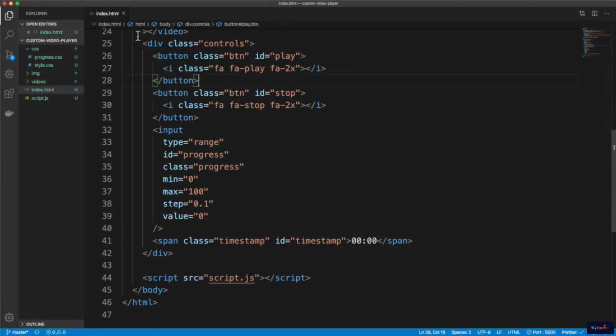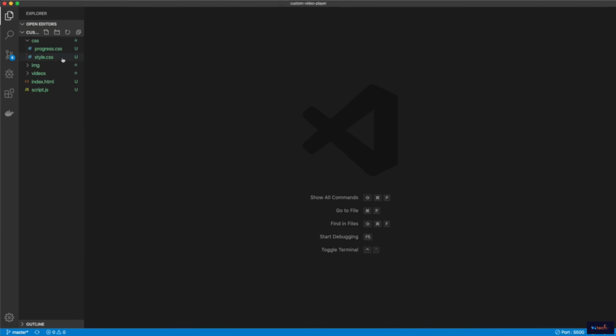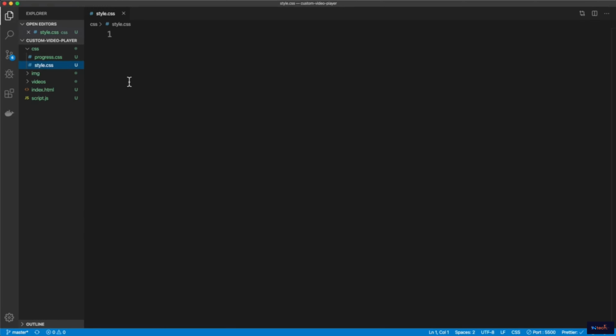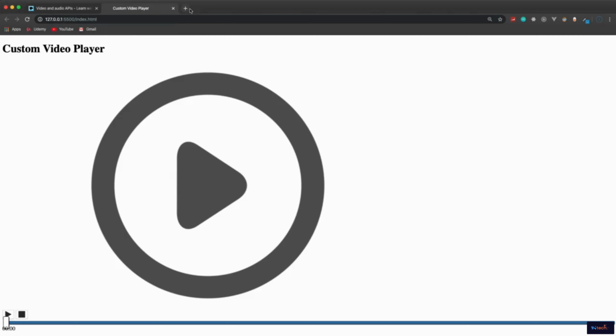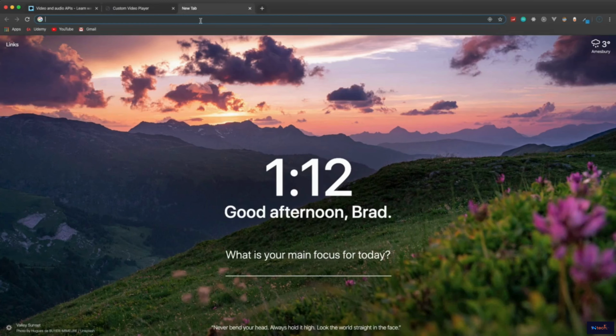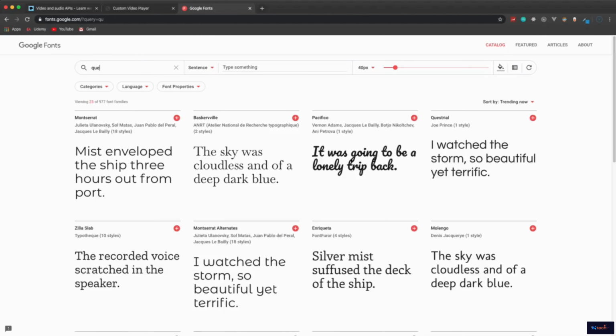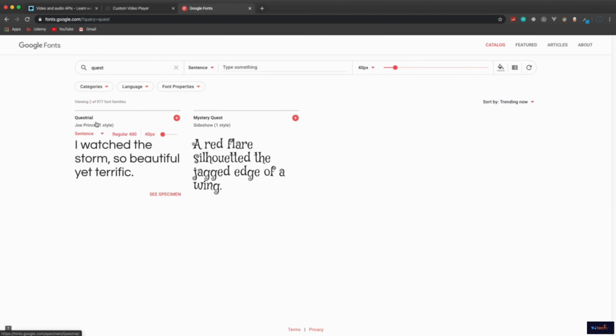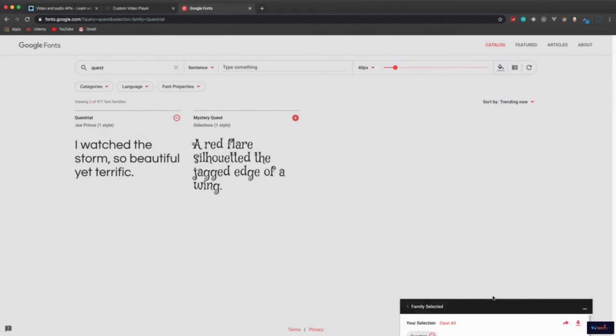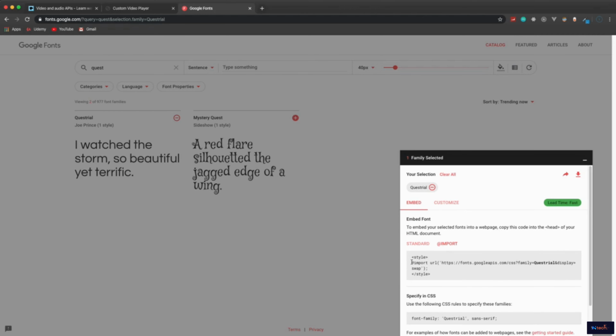Okay, so our HTML is complete, so we can close that up, make sure it's saved, close it up, and then open up your style CSS. And we're going to be using a font for this. And I mean, the only place we have fonts is the heading and the timestamp, but I figured we'd use something different. So we're going to use a font called Equestrial, I think it's called. Yeah, right here, Equestrial. So we're just going to grab that and import it into our CSS.